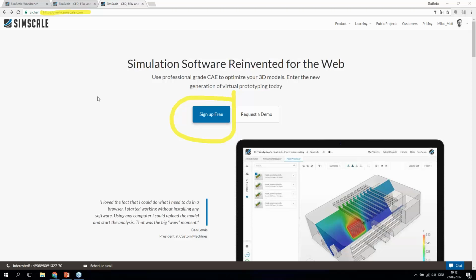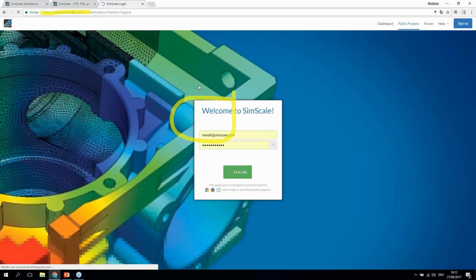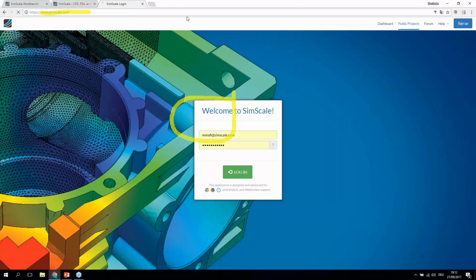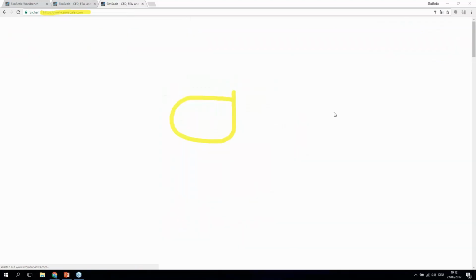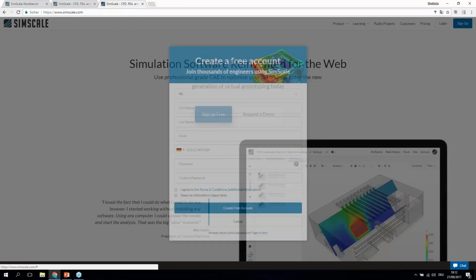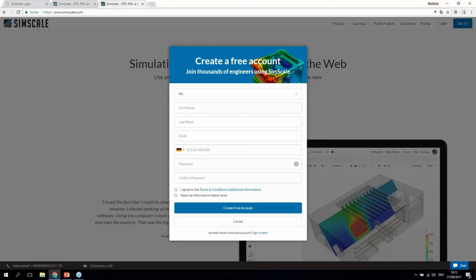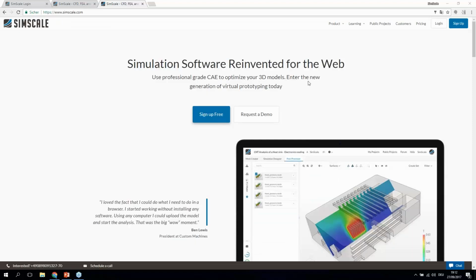Let me log out, go back on simscale.com, and then you can just click on sign up for free, enter your name, email address, phone number, and then you go. No hassle, no credit cards, very easy. Okay, let's see.